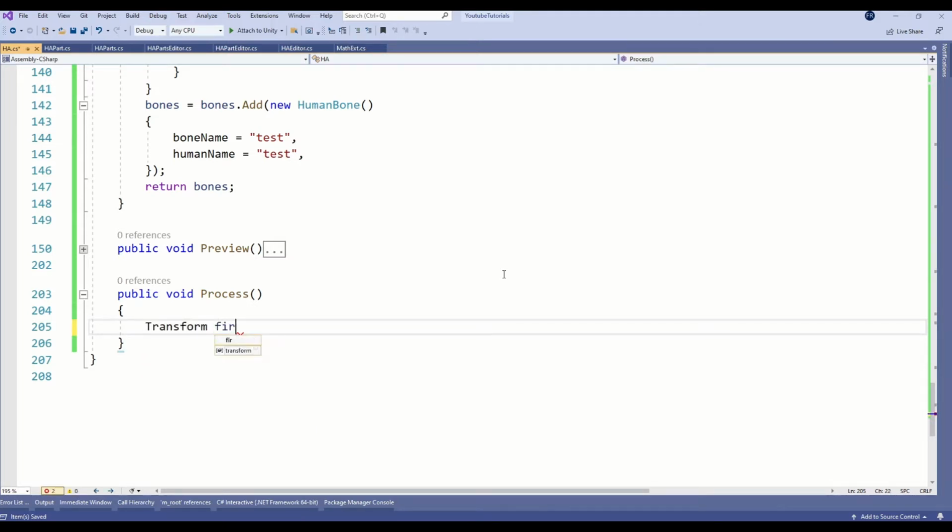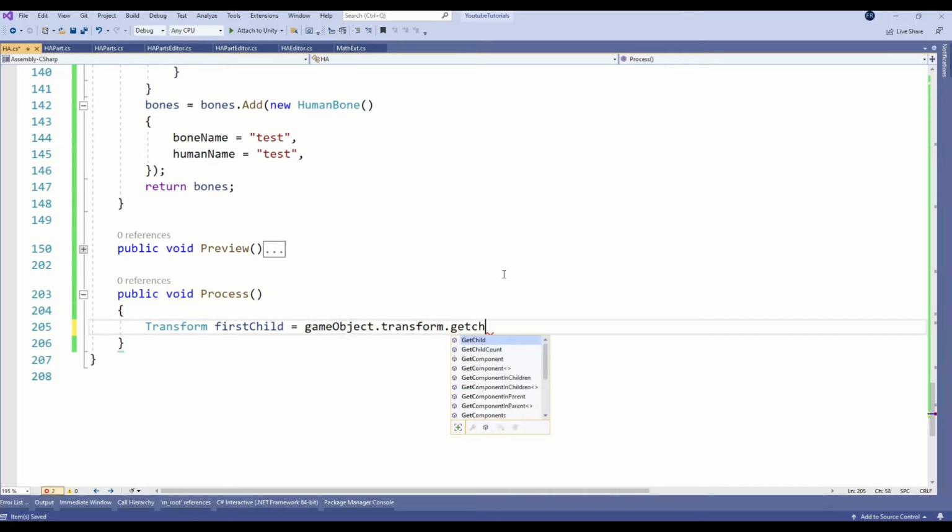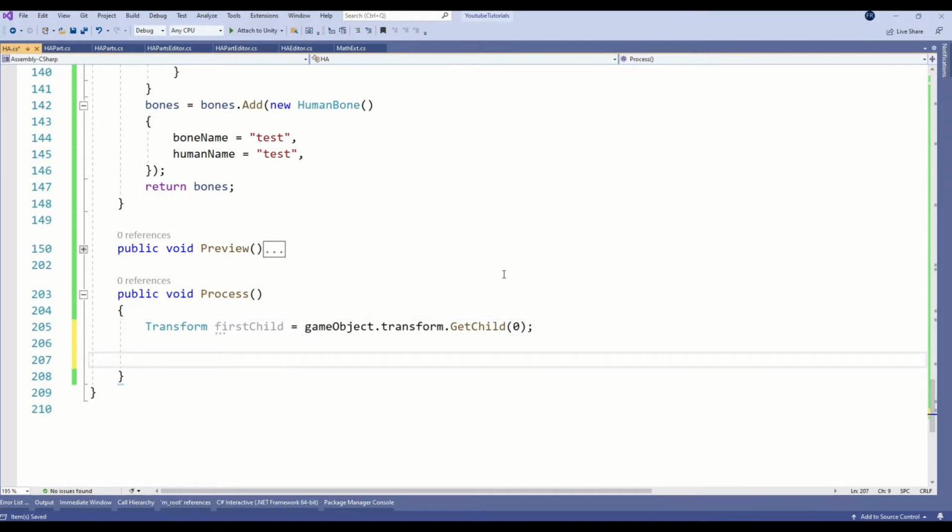Transform. First child. We want to get the first child from our primitives, which will be the parent child, the hip, so we can just unparent them. And that's actually important, that we don't have our source primitives under this project when we go to do the create avatar.